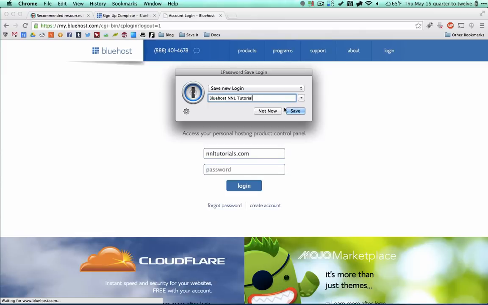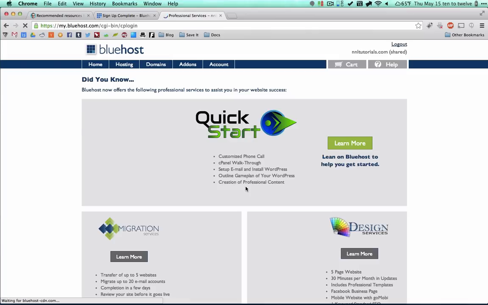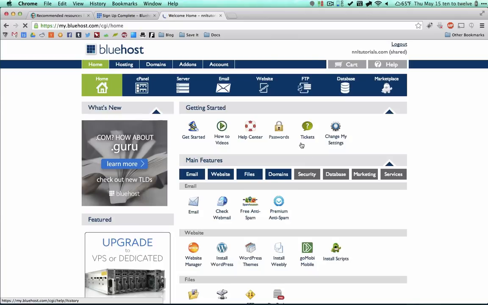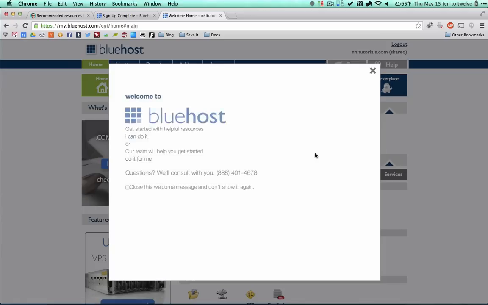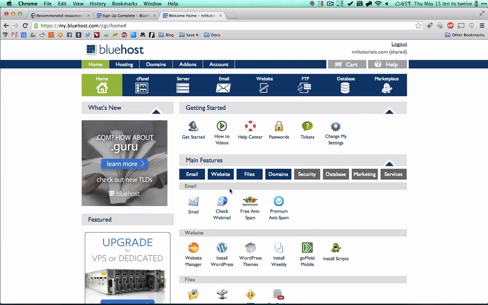You can see that it prompted me to save that. So I'm going to save. Great. So now I'm going to log in. Great. So that'll bring you here. Next thing you're going to do is click on home. And this is going to be your home base. This loads up. It asks for help, resources. You don't really need that.